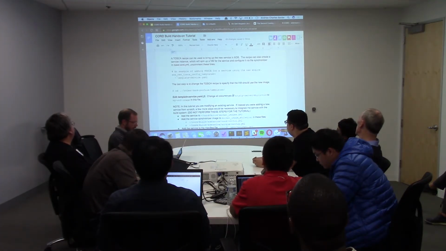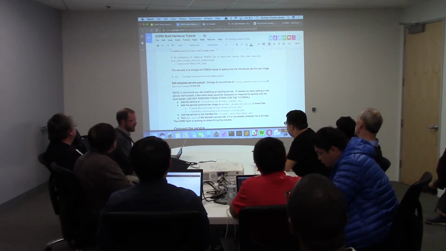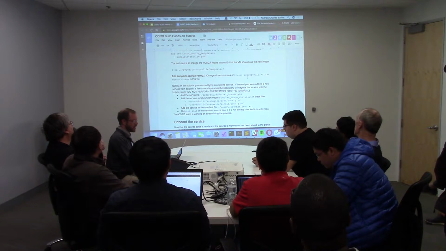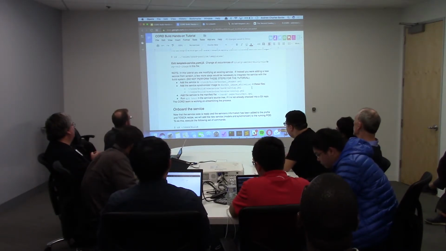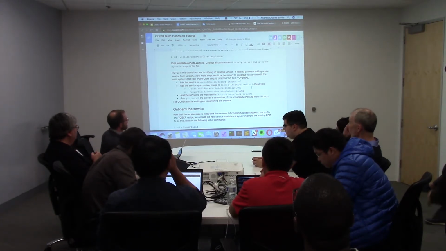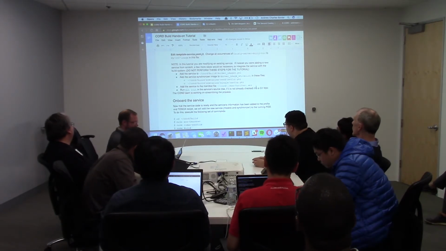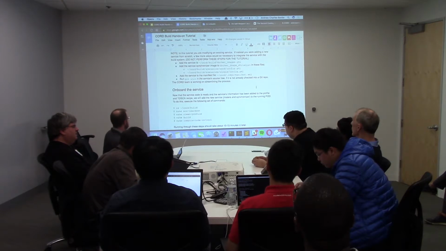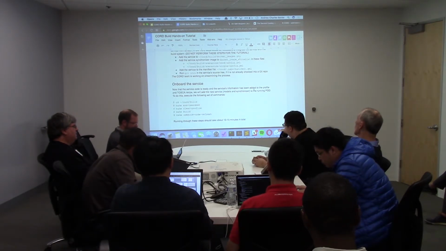Right. Are there any other steps? Okay, so we edited the template service.yaml and changed trusty server multi-nic. And so this note here tells you that right now we're modifying an existing service. If instead we were adding a new service from scratch, what other steps would be necessary? And there's just adding some stuff to a bunch of other files.